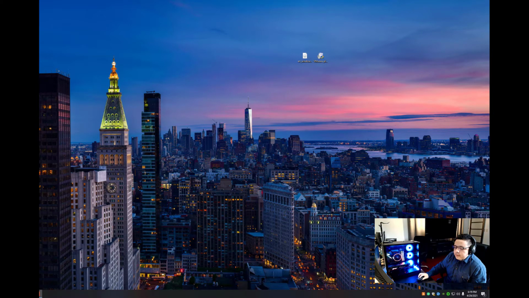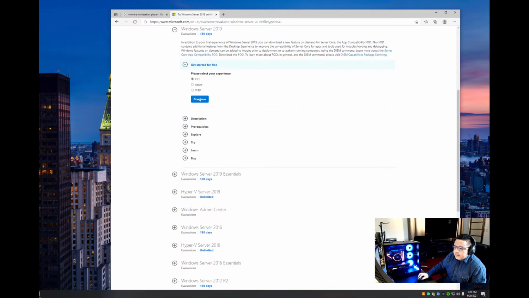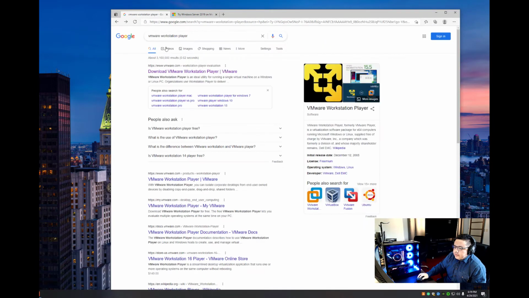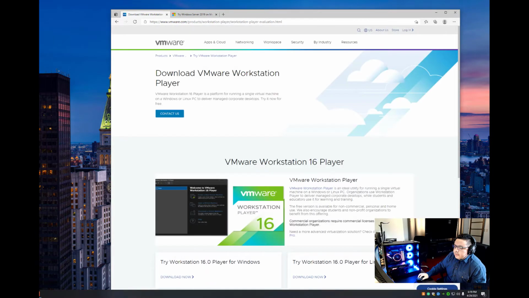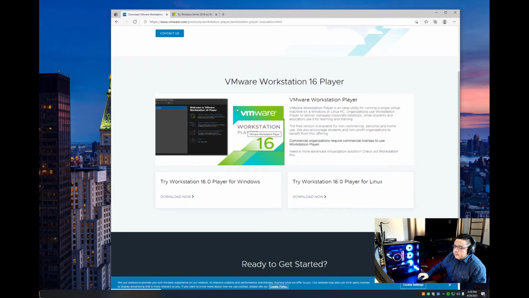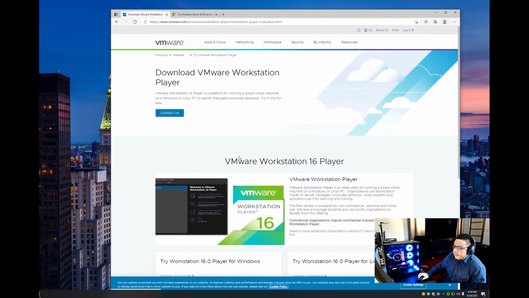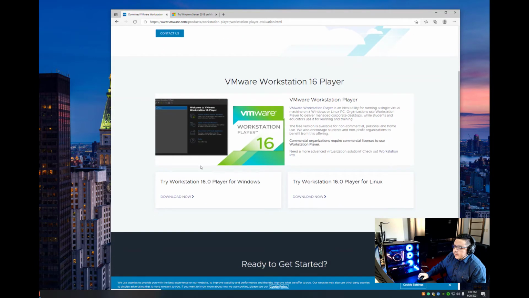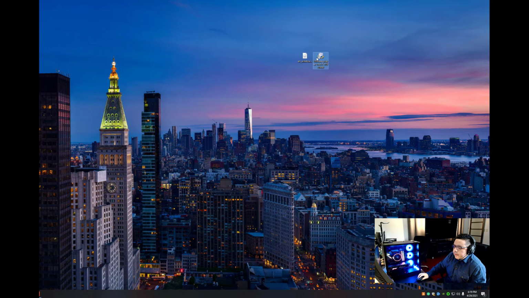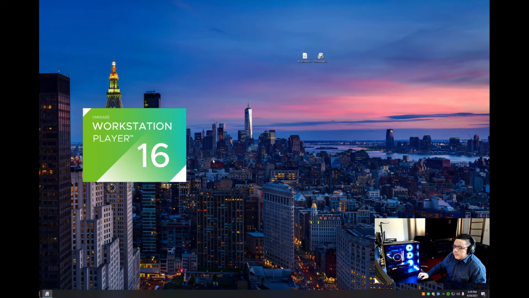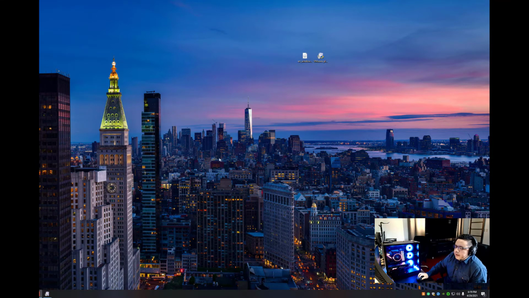So the first thing we want to do is get the VMware Workstation Player. If you Google VMware Workstation Player, you want to download the latest one, which is this one. And the good thing about this one is you'll be able to run it for free for personal use. I have it downloaded on my desktop already. I'm gonna go ahead and start the install.